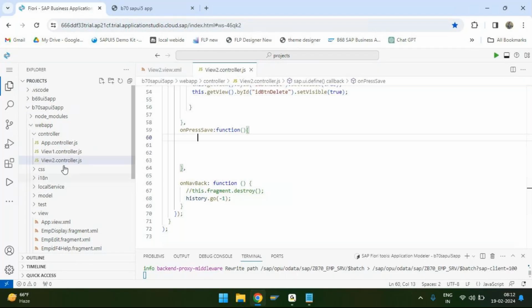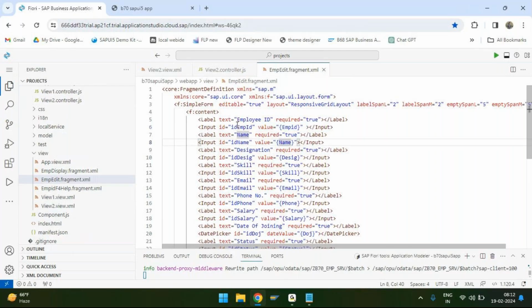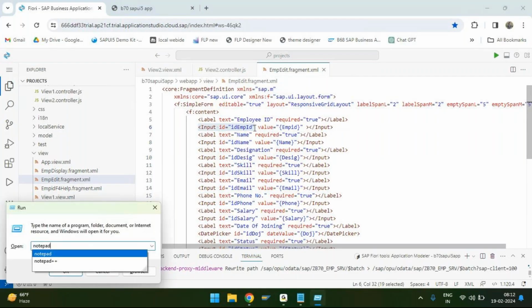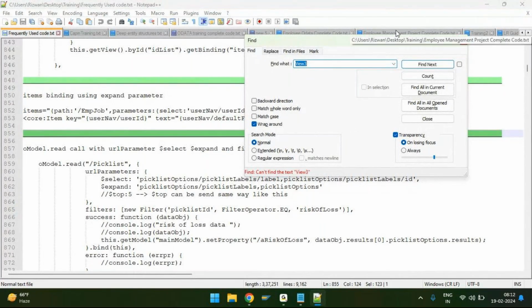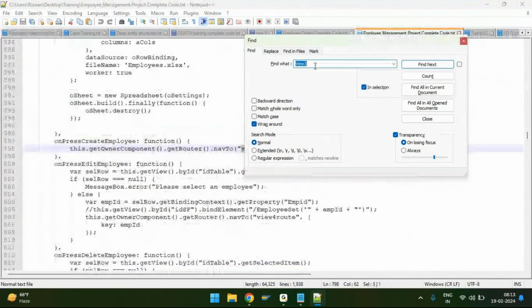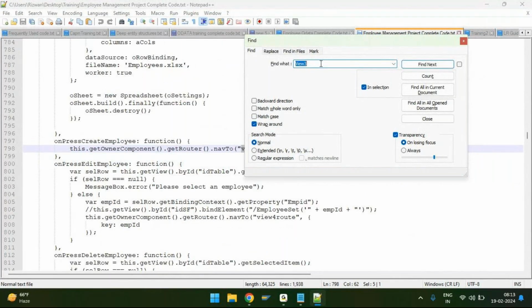Now let's go to our edit fragment. So this is my employee edit fragment. You need to read the values by using this dot get view by ID and get value. Since you already know this statement, this dot get view by ID dot get value, instead of typing this, I'll just copy and paste it. All right. So this is my view 3.